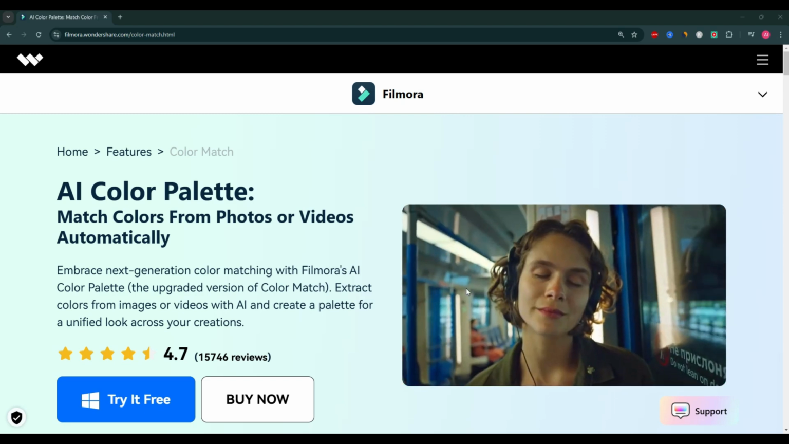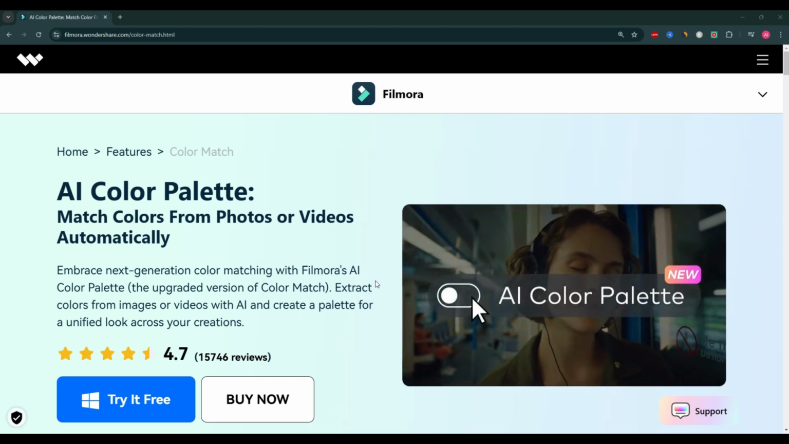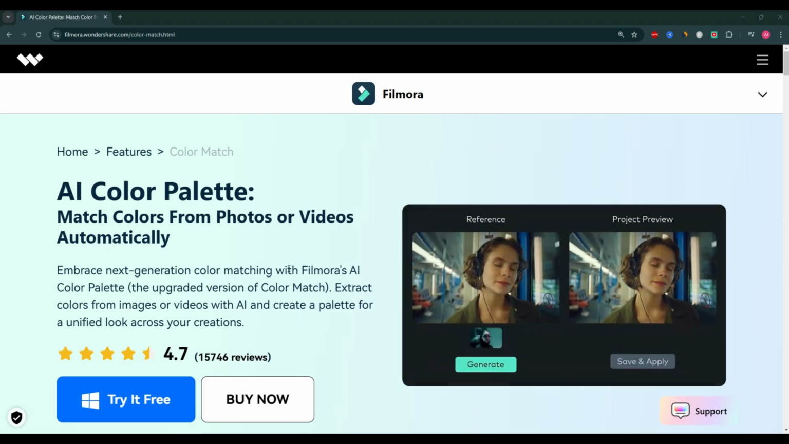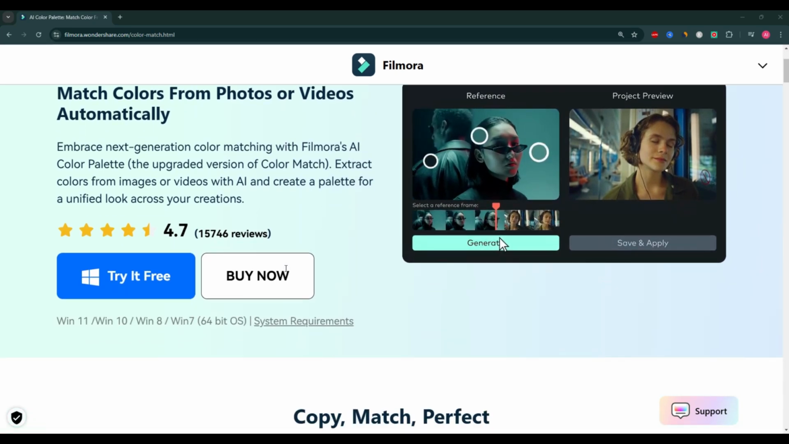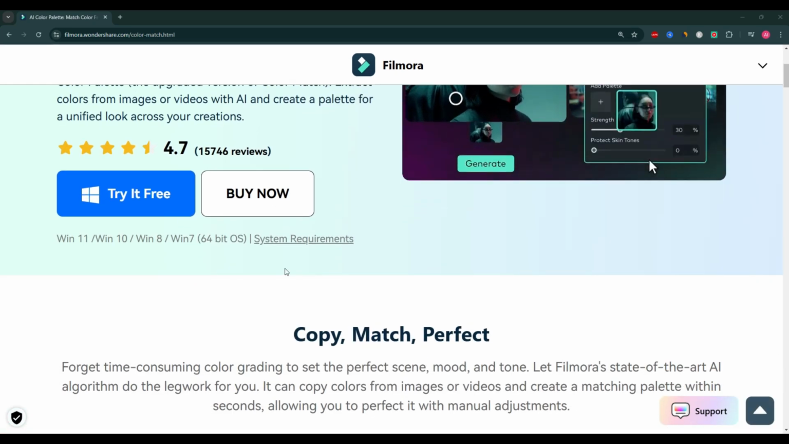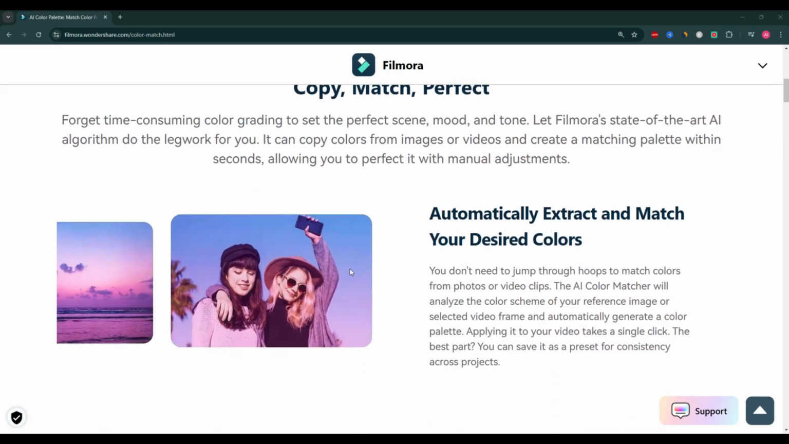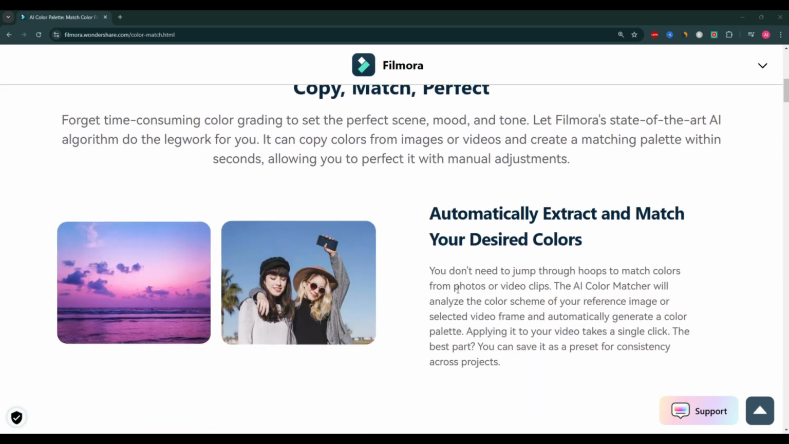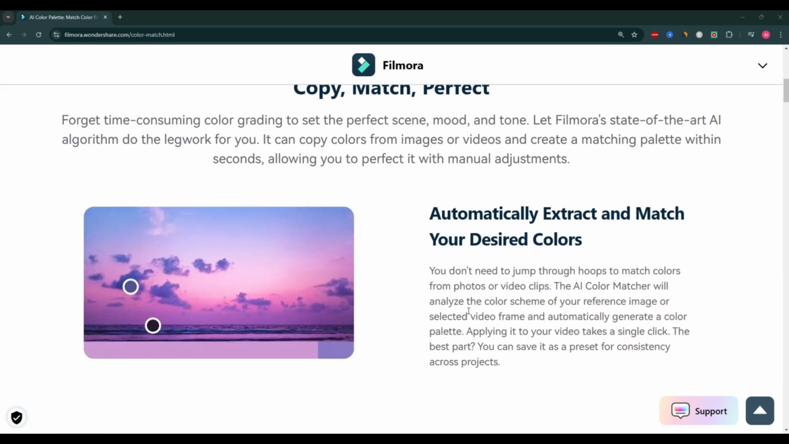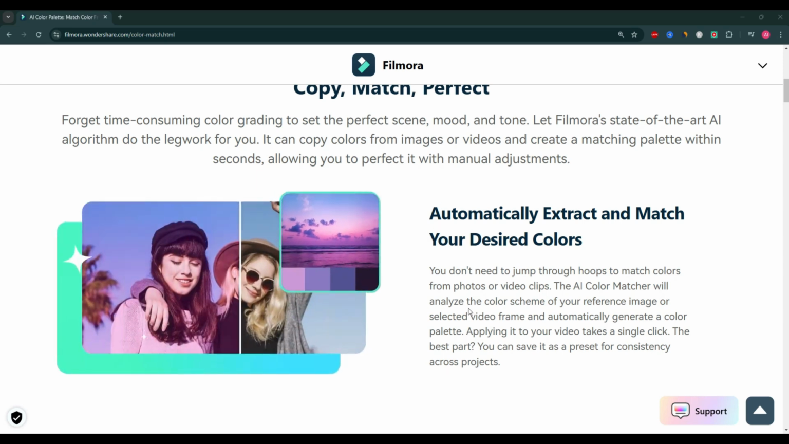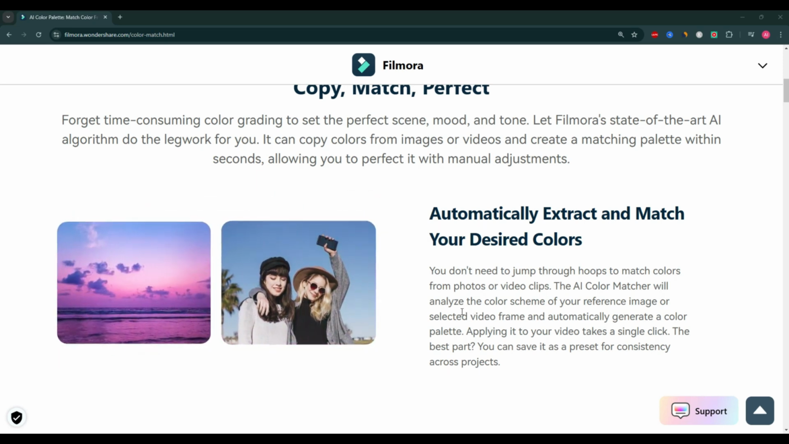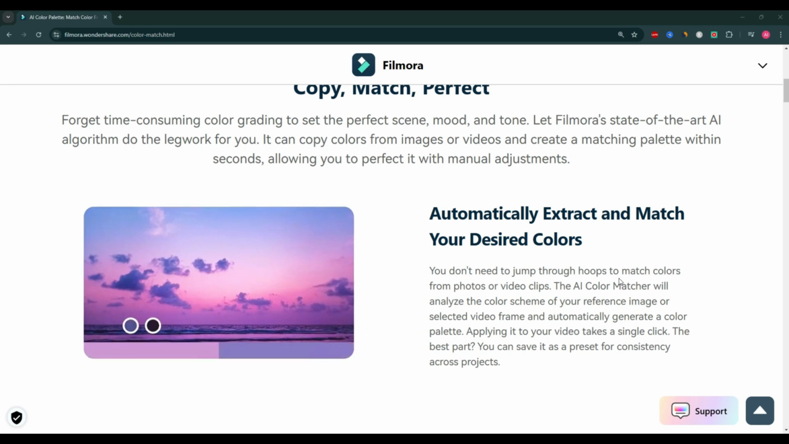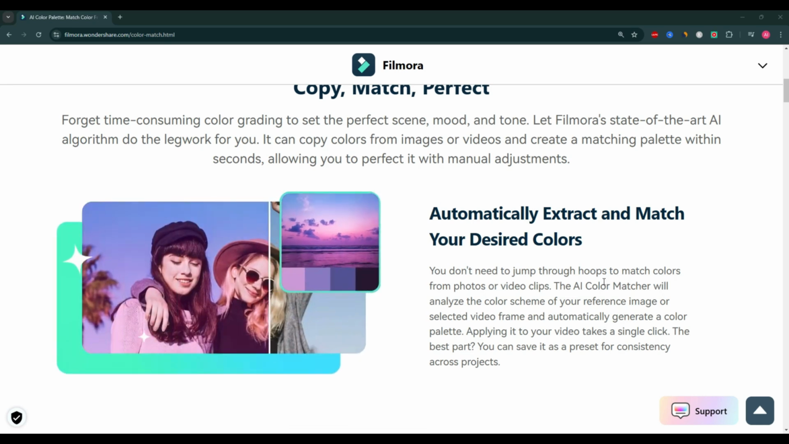First things first, what exactly is the AI color palette? Simply put, it's an upgraded version of the color match feature in Filmora. This tool uses advanced AI to automatically extract colors from any image or video and create a matching palette for you. Whenever you are working on a vlog, a cinematic short, or product videos, this feature ensures a unified and polished look. Here are the highlights of what makes the AI color palette a must-try.